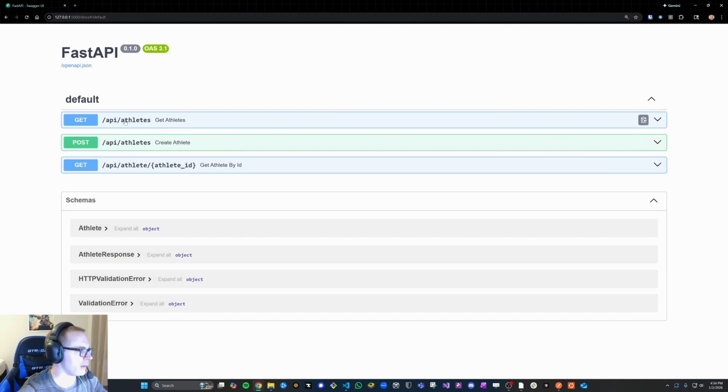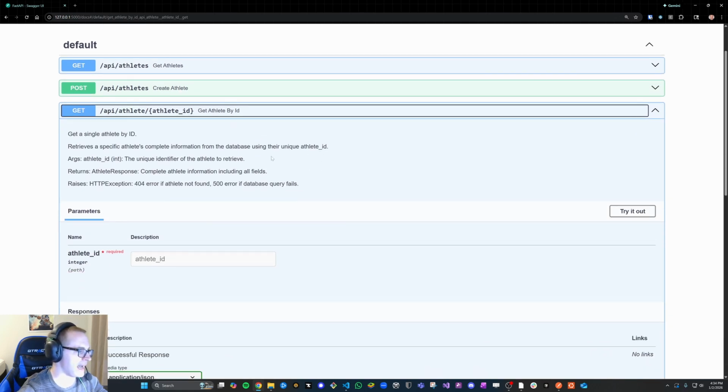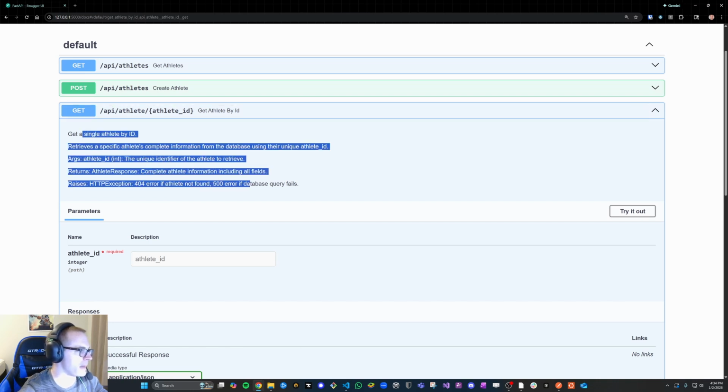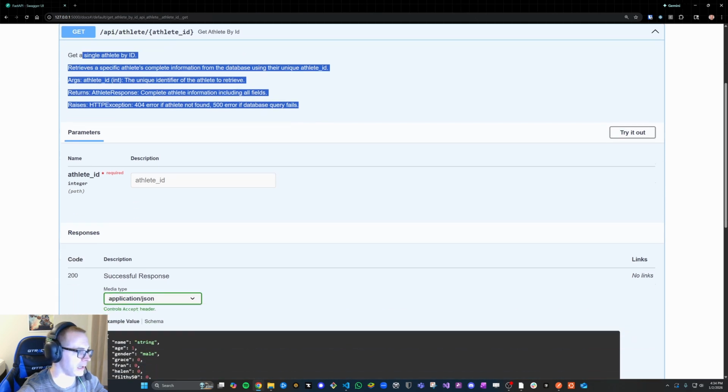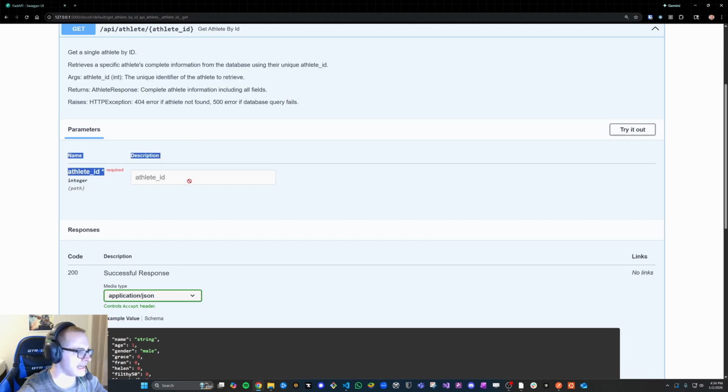These are the endpoints that you have. You see we have our post, we have our get, and we have our get athlete by ID, which is the ID that we want to test. And it gives all this handy documentation, basically everything that we have in our docstring, which is really nice. You'll notice too, it actually has the athlete ID in here as a box.